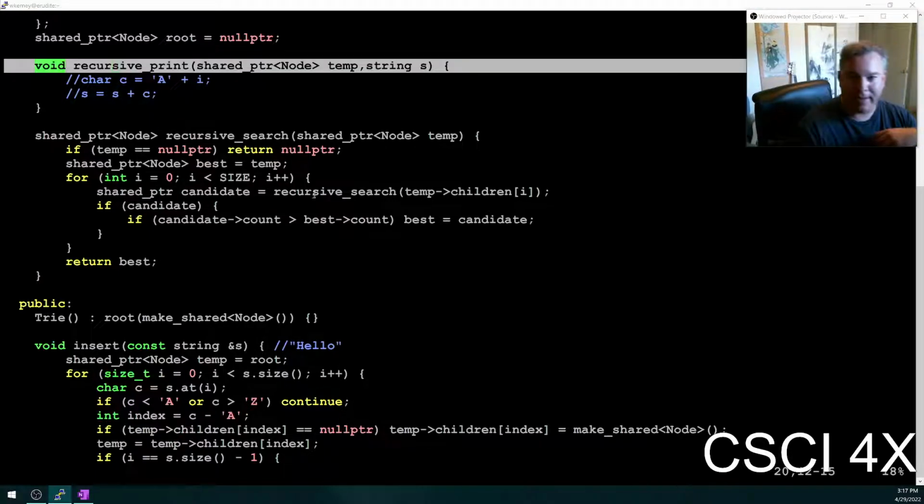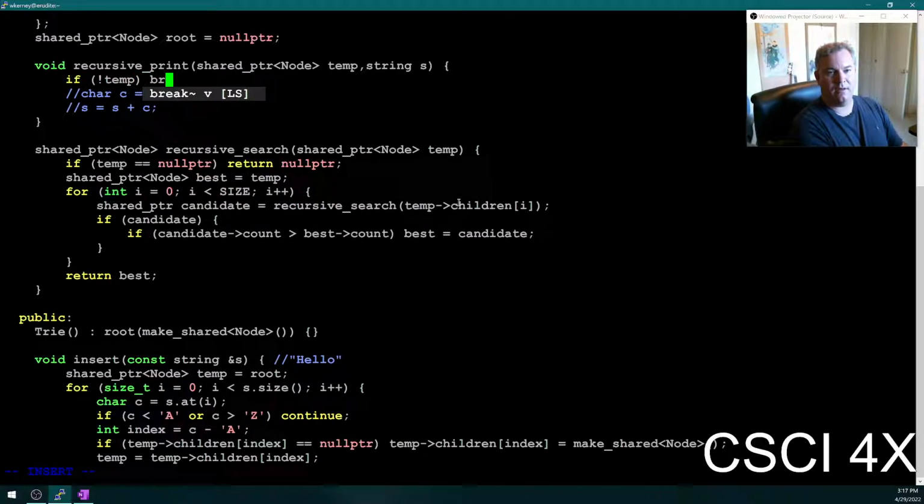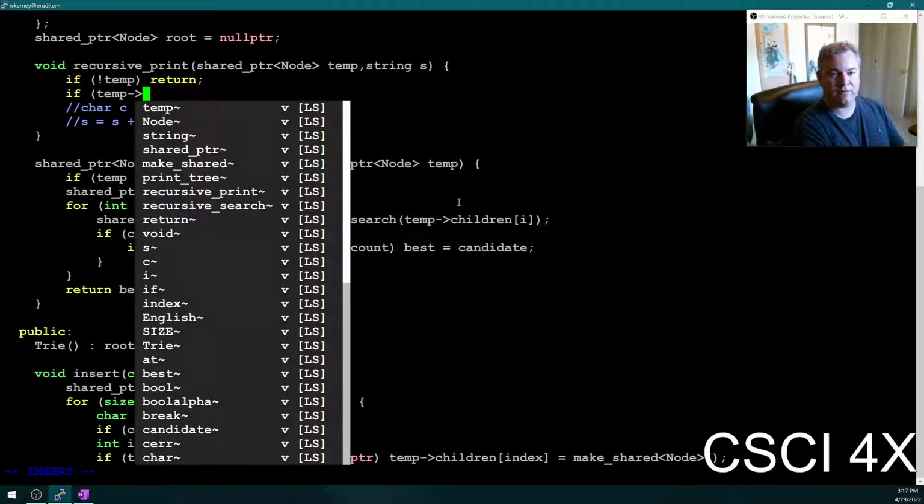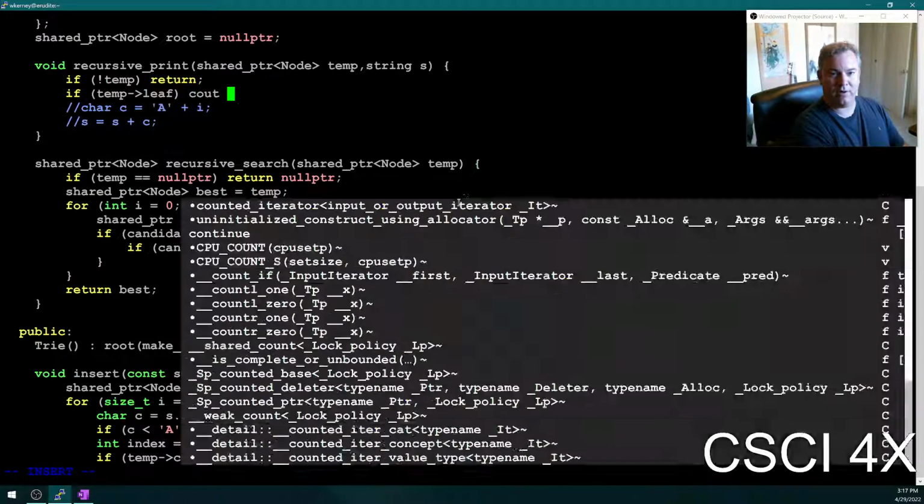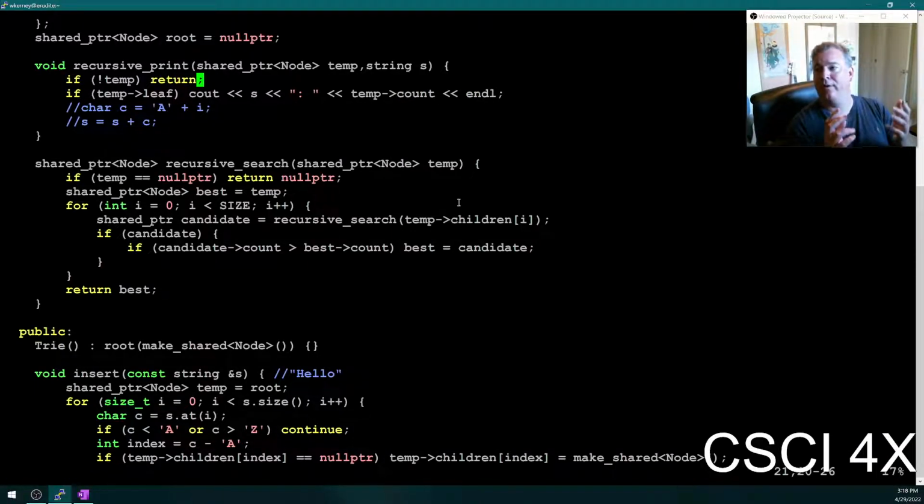All right, and we are back. So, first thing to start with, you can always check for null. What if you get a null pointer passed in? It's always a safety issue. Okay, so if we're a leaf, you print yourself. If temp points to leaf, then we are going to cout the string. And let's print out the count too, so we'll get how many times the word hello has appeared as well as hello. It'll say hello, 5, or whatever.